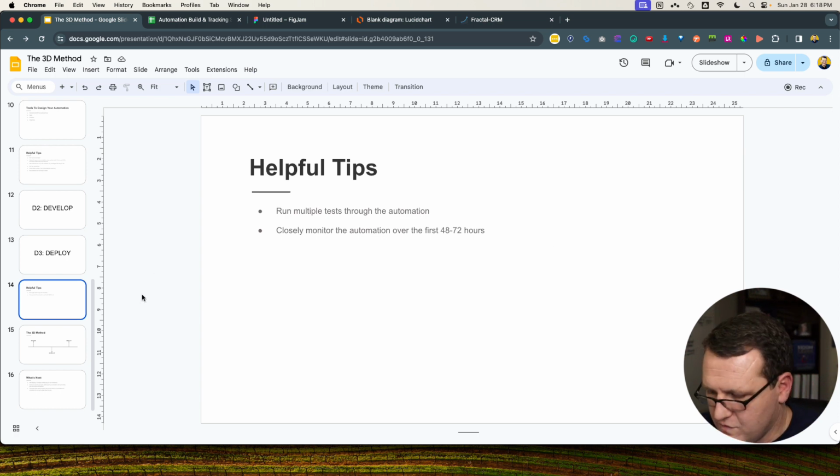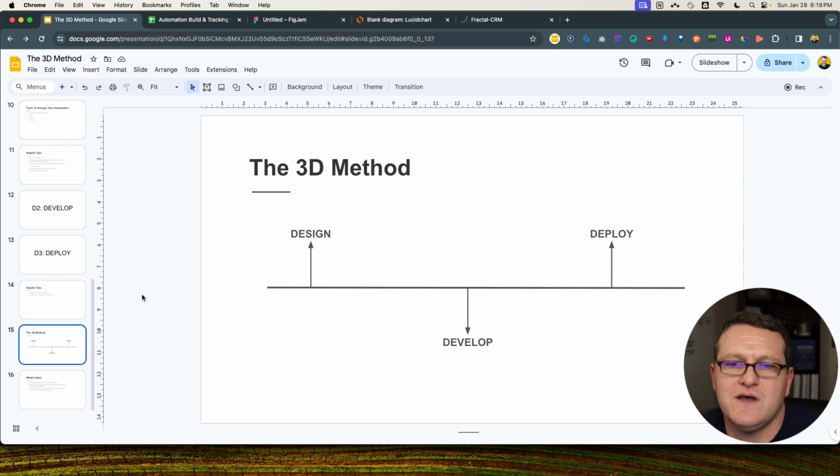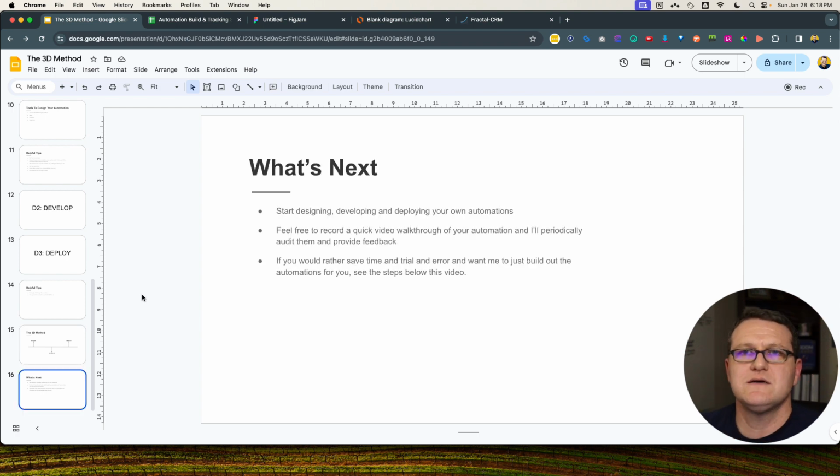All right, and so to recap, the 3D method: design, develop, deploy. Follow this method and you can create flawless automations. So you may be wondering what's next. Start designing, start developing, start deploying your own automations. Follow this process. It will lead to some amazing results. It will allow you to generate more revenue in less time, working fewer hours, without having to hire more team members, things like that.